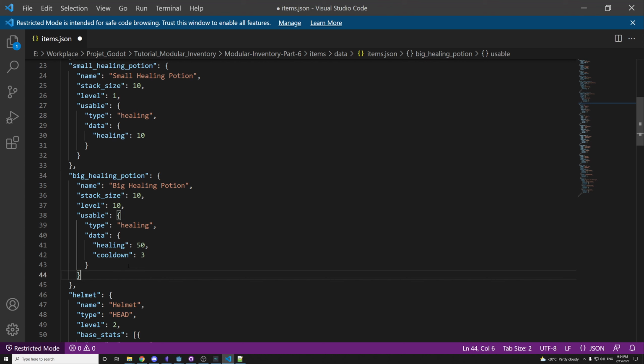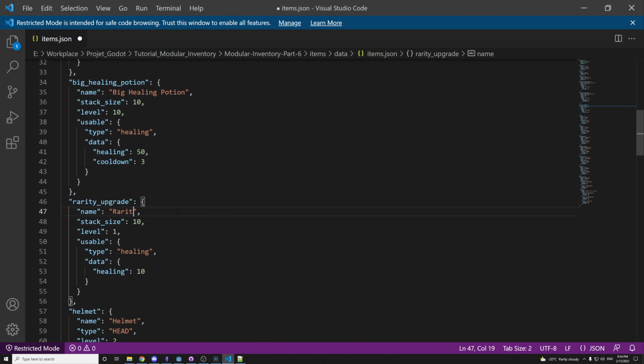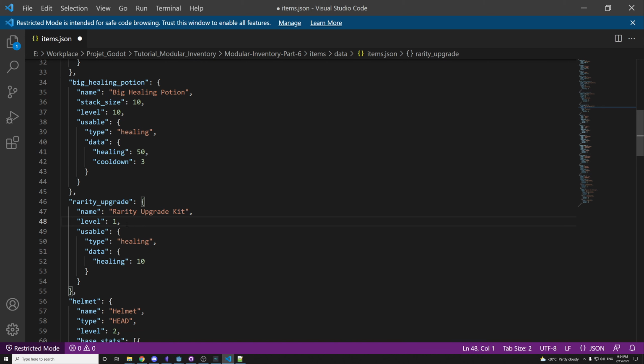All right. Then we can add the upgrade kit. So I'll just paste that again. This will be rarity upgrade. This is simply the ID of the item. So here I'll do rarity upgrade kit. Then the stack size, let's say that this one will not stack, so I can remove the stack size. The level, well, this could be rare, so let's increase the level to 50. Might be hard to get.